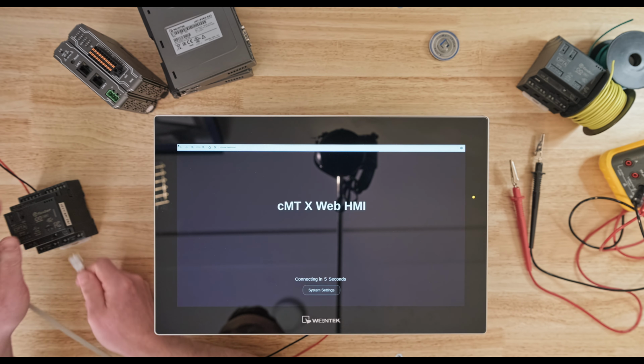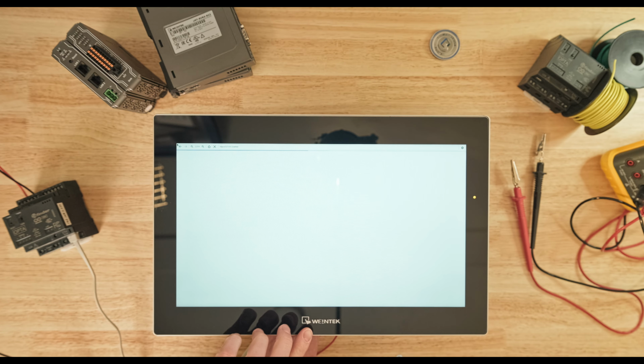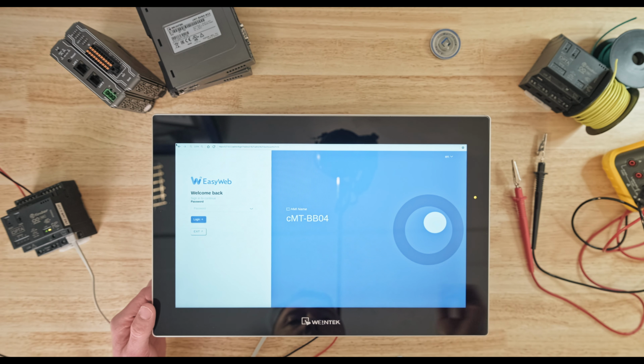And then we'll connect an Ethernet cable to our visualization device. It's going to be the Arduino Opta in this case.